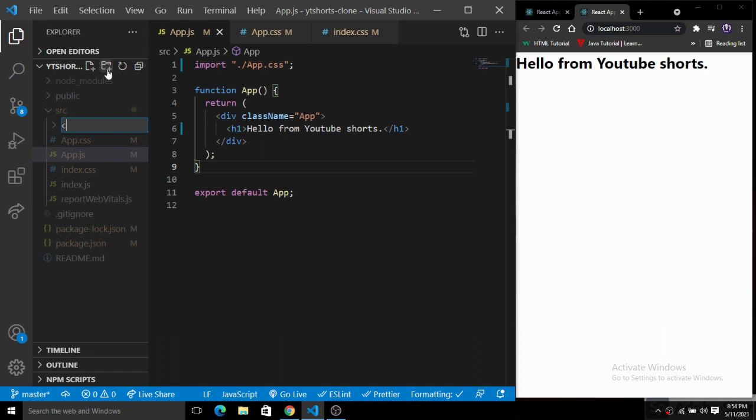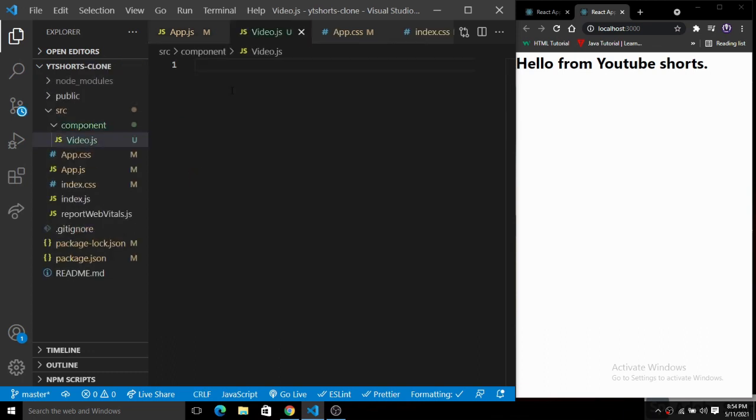So let's create this. Inside of this components directory we will create a video component, video.js, and here we will create the functional component. So how will we create this? It is very easy to create the functional component. We just type RFCE and hit the enter button.